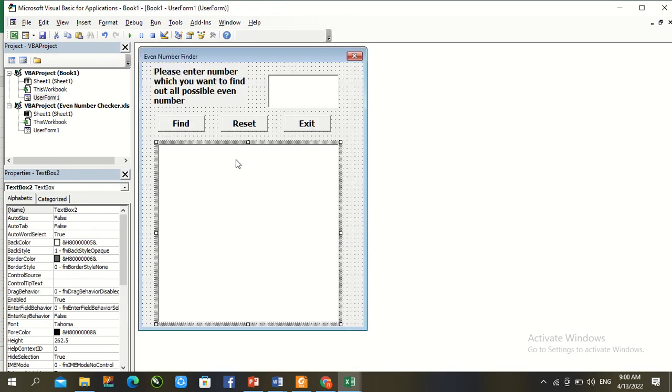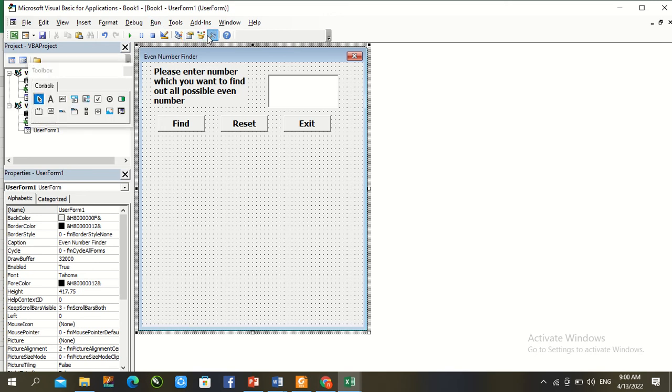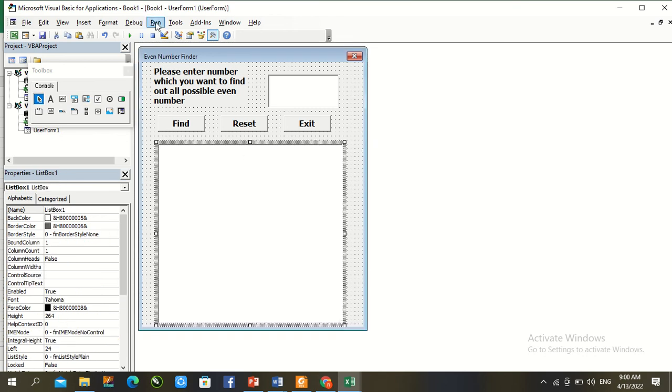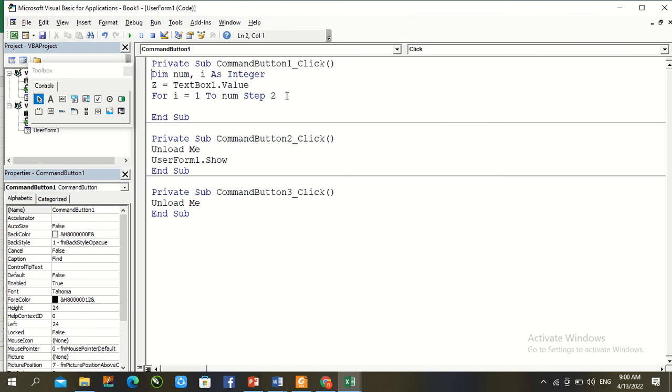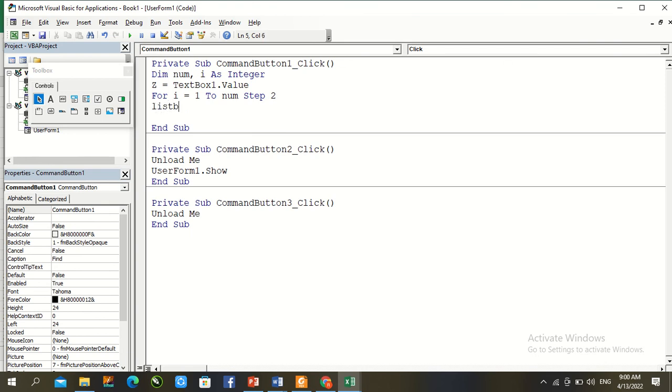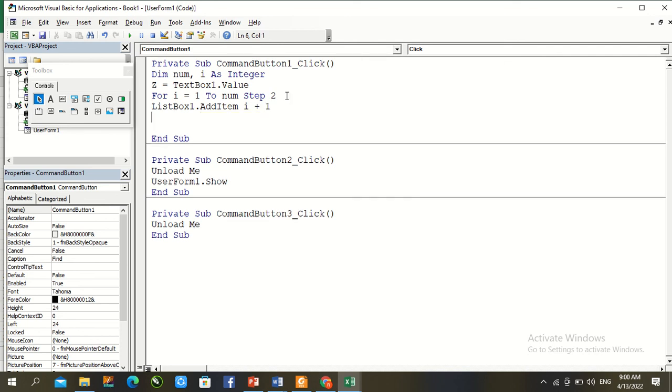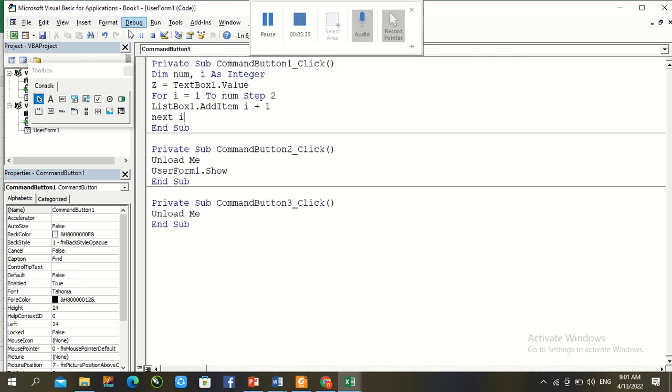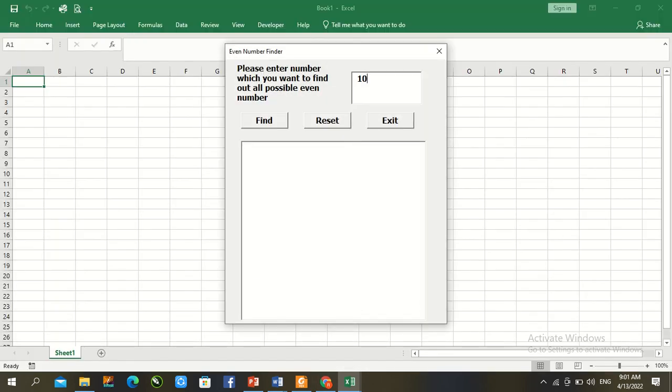Now here is a text box. Insert a list box, because our ListBox1.AddItem I plus 1. Next I. This program is accurately marked. Here is a 10.